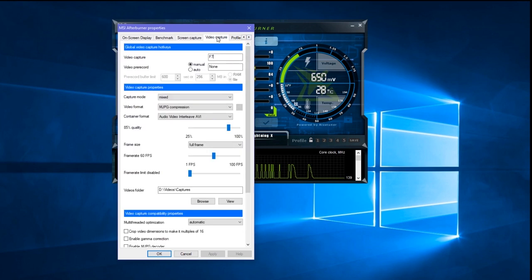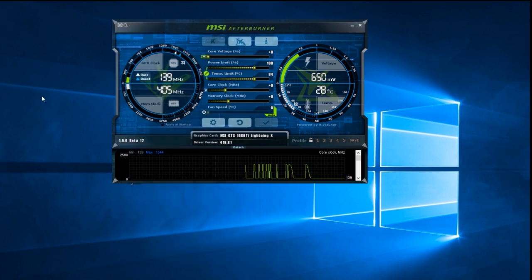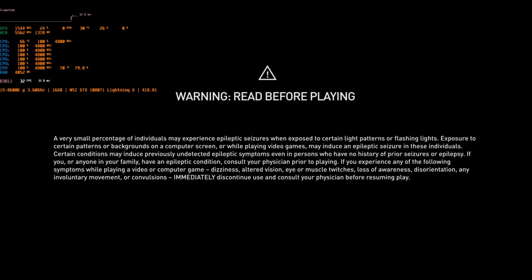And using MSI Afterburner you can also capture video or screenshots. So that's it. Let's do some gameplay.